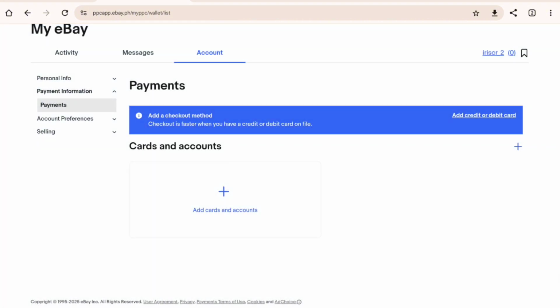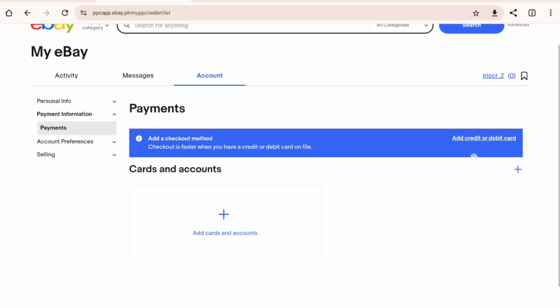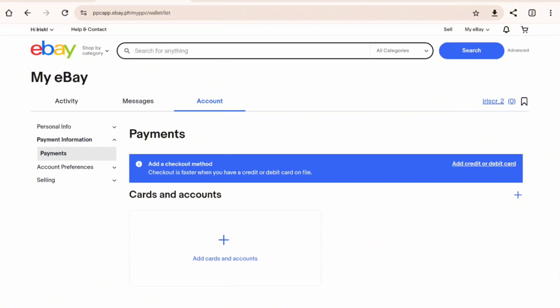Now, when you buy something, eBay will charge the linked payment method. If you're a seller, your earnings from sales will be automatically deposited into your linked bank account or PayPal. Either way, whether you're a buyer or a seller on eBay, there is no option to keep the money on the application itself, since eBay doesn't have a wallet. And that's how you can simply add money to your eBay account.